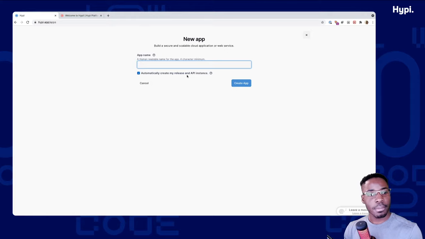For the sake of this demo, I'm going to create a bare-bone messaging app, and by that nature, I'm going to name my app Message. And I'm going to leave the checkbox enabled. Once you're happy with your name, hit the Create App button.